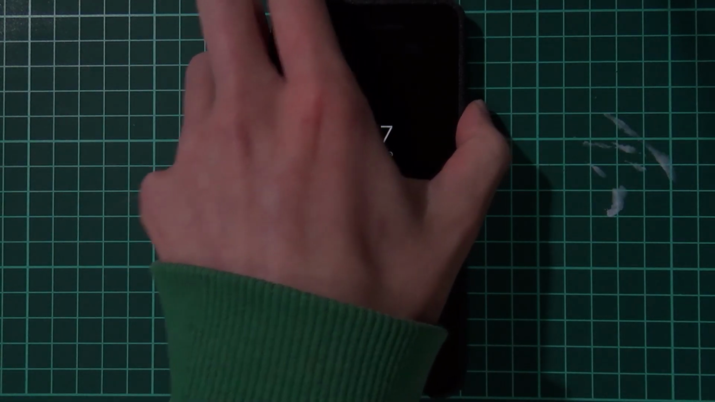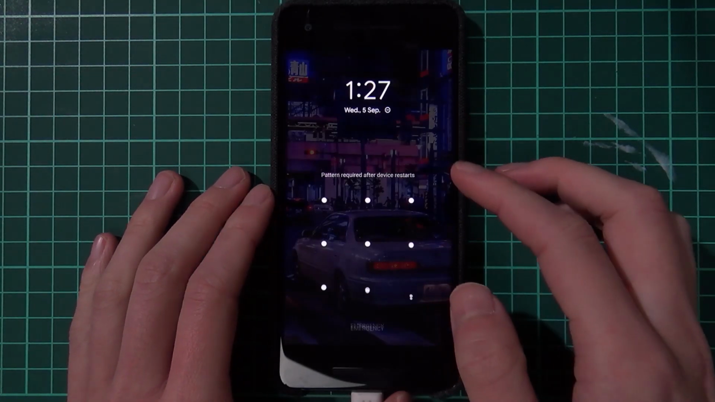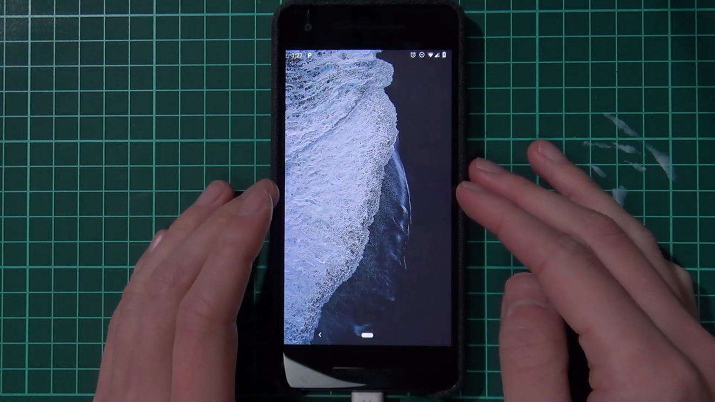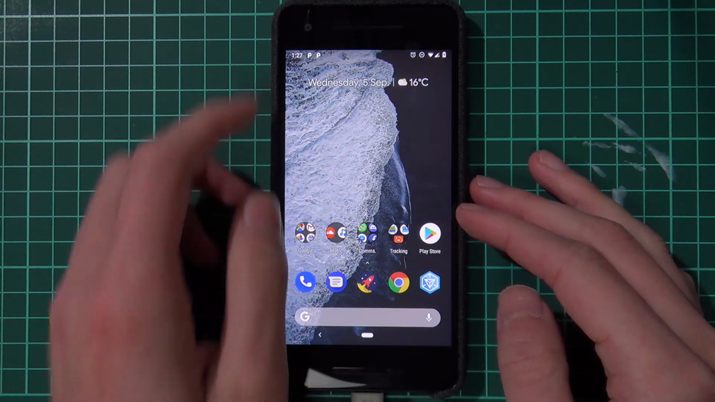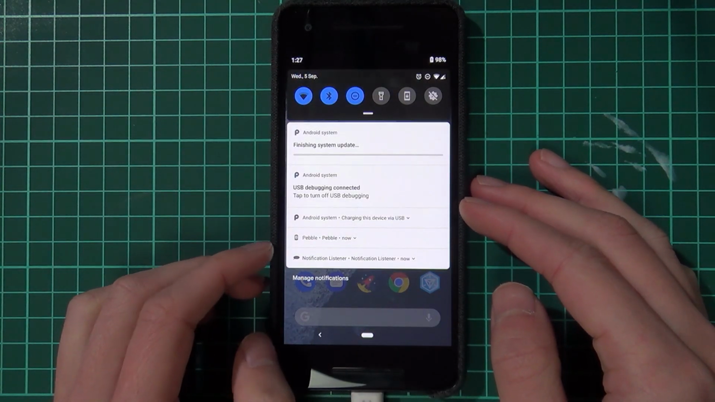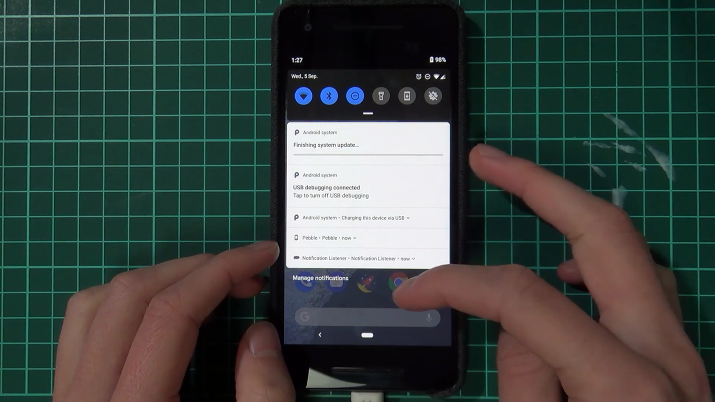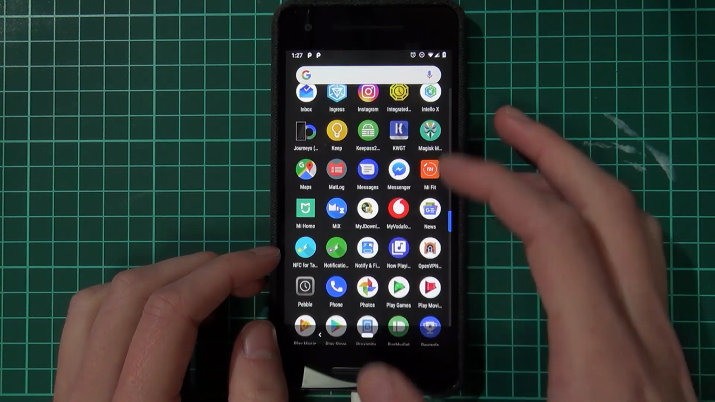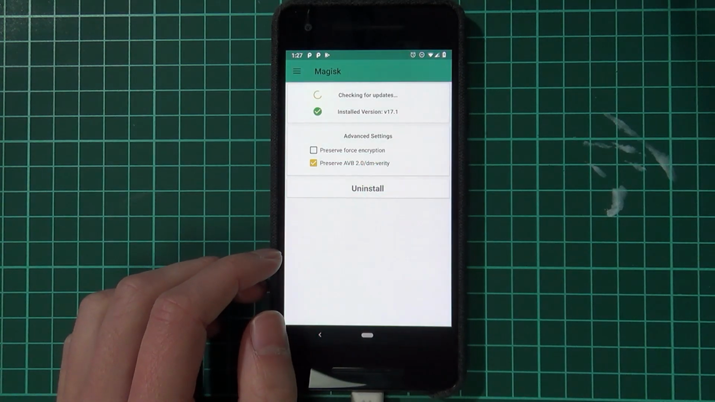Alrighty, so our phone's booted up here. Let's just turn it on and have a look. Everything is still there. Wallpaper, do not disturb. Very good. And we're just finishing our system update here. So we are probably on the September build. So let's just have a look at Magisk Manager. Have a look at that real quick.